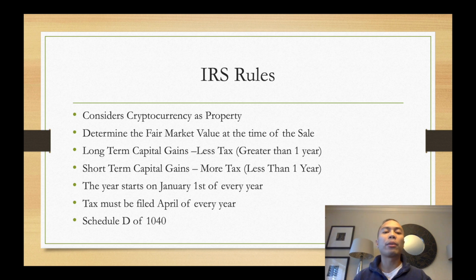So long-term capital gains, you pay less tax, and it applies if you hold the asset for more than a year. If you hold the asset for less than a year, you pay short-term capital gains, so you pay more taxes than that. Again, the tax year starts on January 1st of every single year.